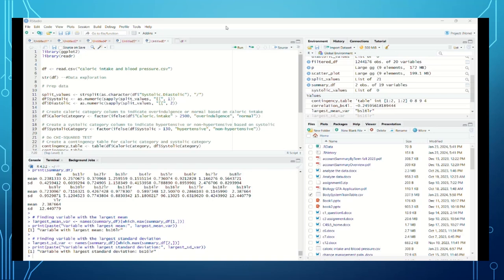First, we read the data. The code starts by loading necessary libraries, ggplot and readr, which are used for data visualization and reading the data respectively. It reads the data frame from the file caloric intake and blood pressure.csv into a data frame called df.